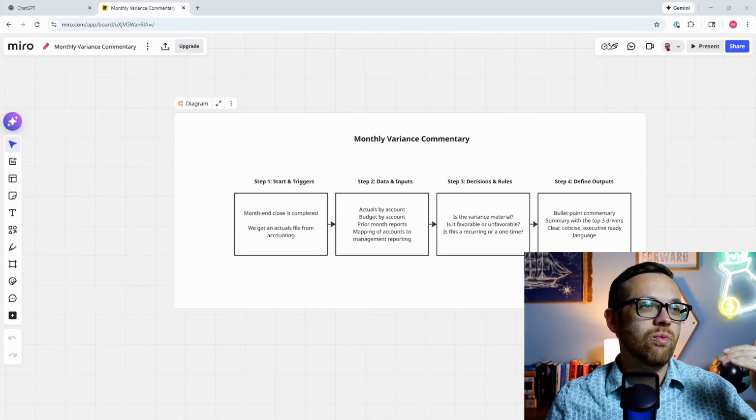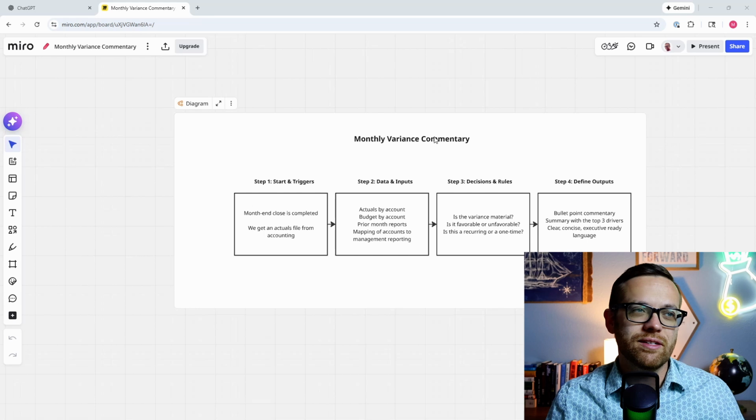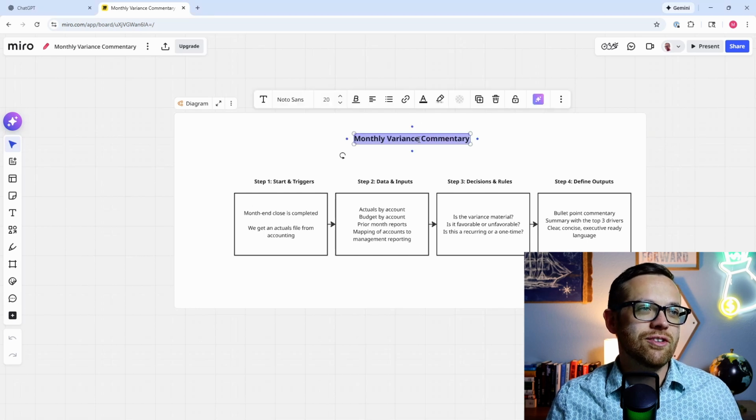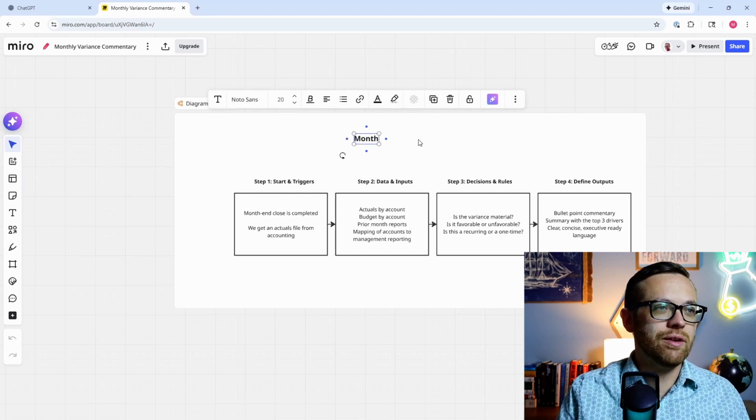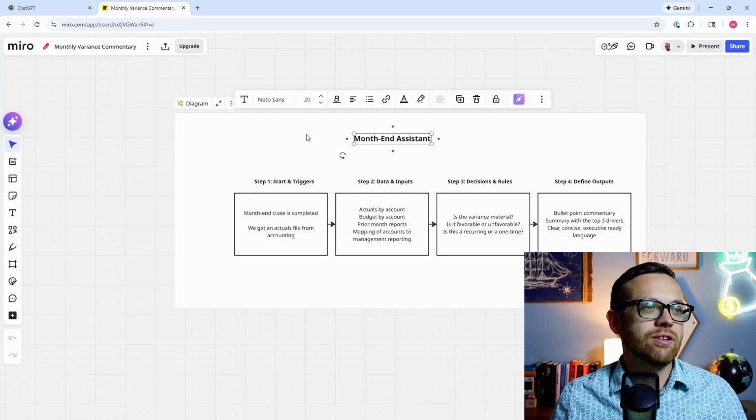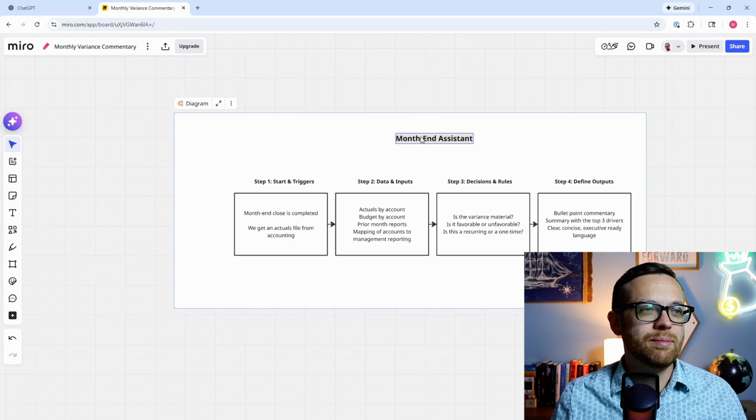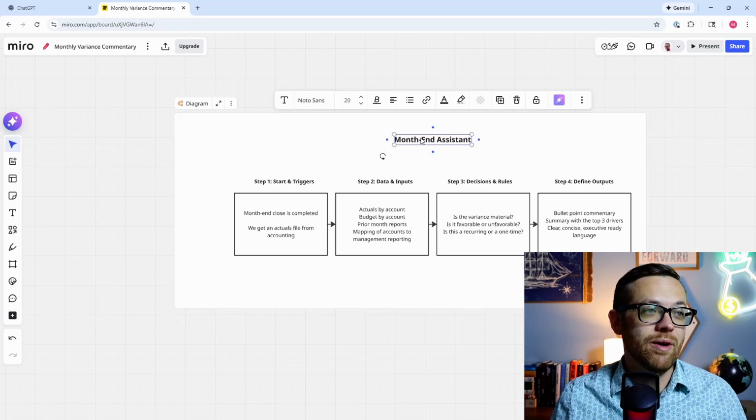So I've got our original monthly variance commentary process map up. Let's go ahead and start just changing the title. We'll call this month-end assistant. Okay, so instead of just variance commentary, it's going to be our month-end assistant. It's going to take care of a few more steps for us, really whatever steps we want.